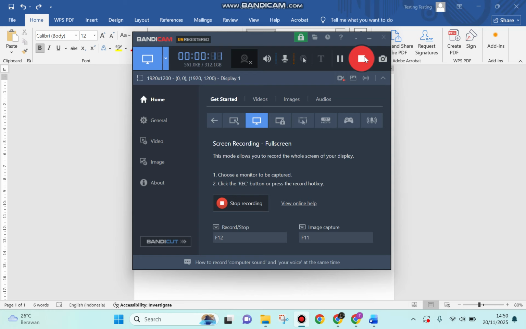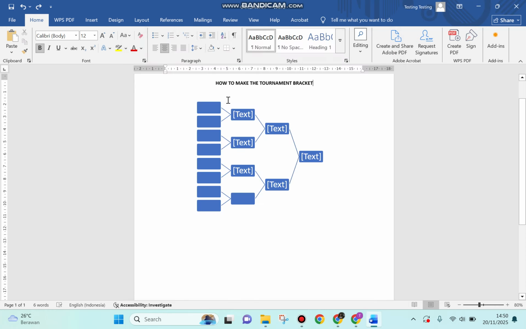So this time I'd like to share with you how to create a tournament bracket like this. So without any further ado, let's get into the tutorial.